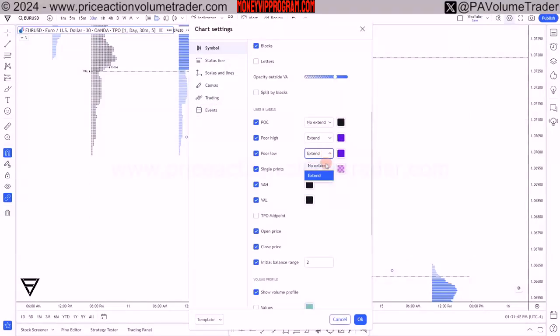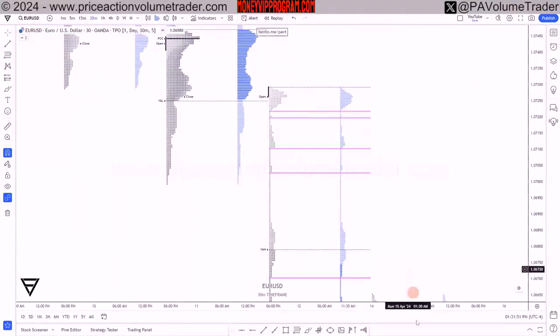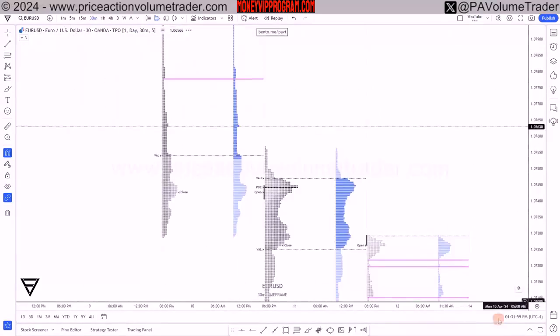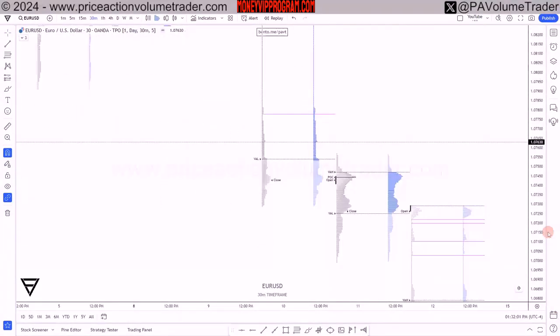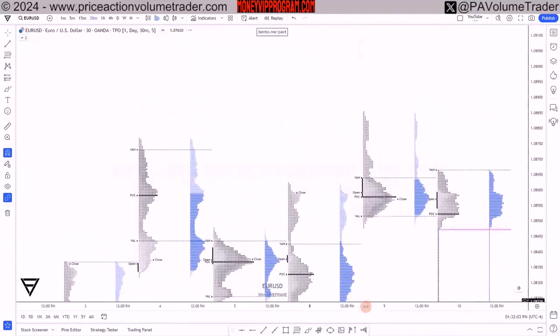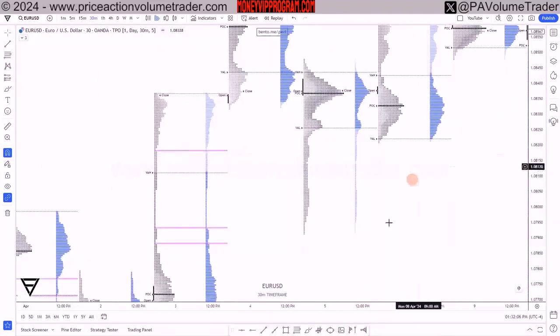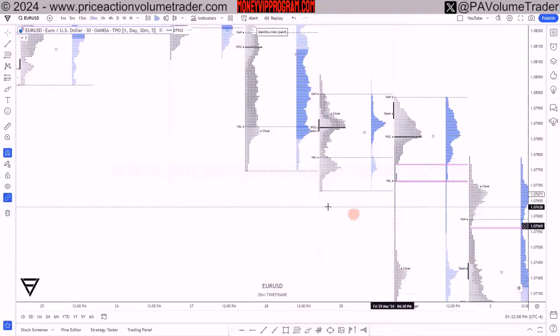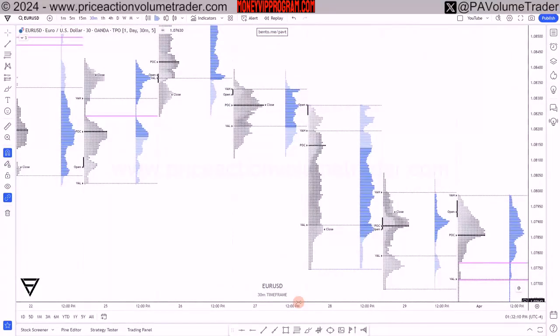We can select don't extend, and then in this case it's only going to extend it until the end of the period, in this case the 24-hour trading day in Euro US dollar. And then the poor highs and lows, trying to go back to find a highlight for poor high or low.